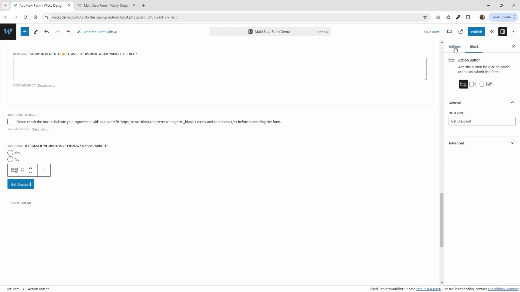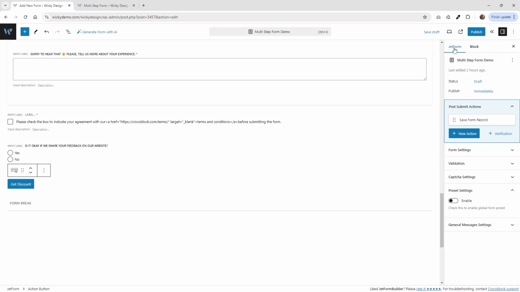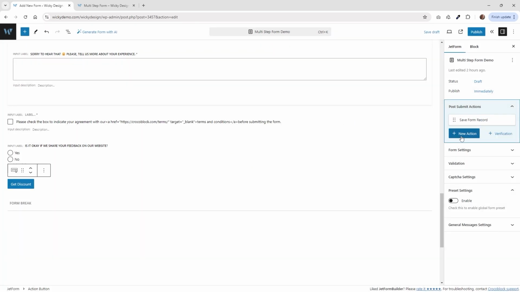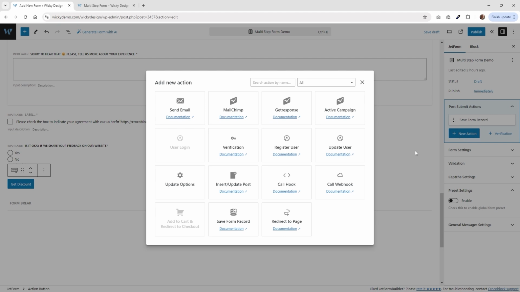And in order to do that, what we need to do is just click this button where it says JetForm right up here. And then by default, they have save form records. So we can keep that one in there. So that's going to make it where it automatically is going to get stored to your database. If for some reason that's not in there, all you need to do is just click right here where it says new action. And then right down here, save form record.